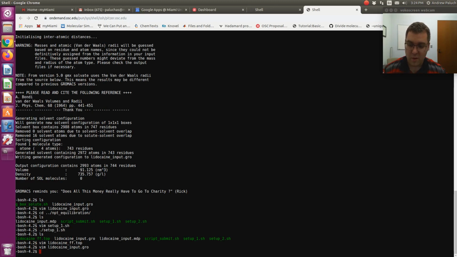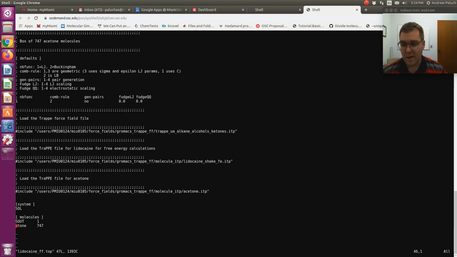I'm going to quit out of that and open my force field file back up. The total number of acetone molecules I have is 743. Now I've updated it: I've added lidocaine and updated the molecule counts. I now load the lidocaine force field, and now I just have a couple of small tweaks. My small tweaks are on this line here.